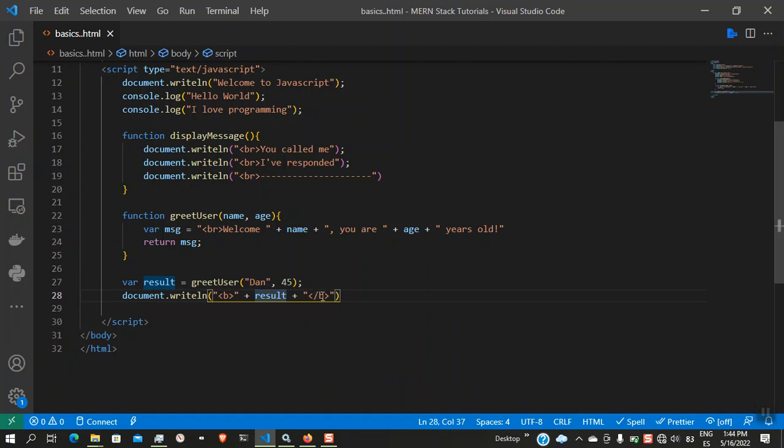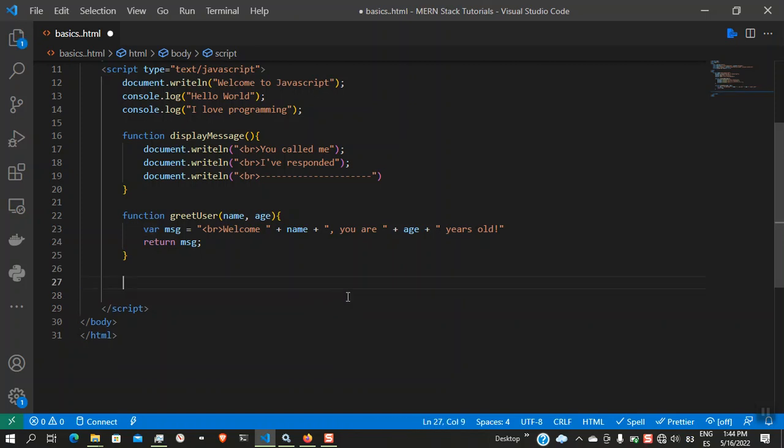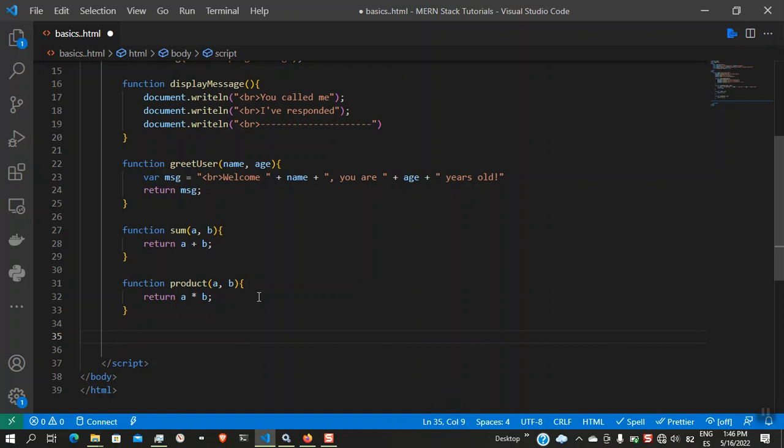I'm going to show you a different way of writing strings, which is called template strings, which is a new feature in JavaScript that helps you to easily write strings. So let's write other functions, like a function that does sum and a function that does product, so we can see how the return value actually works. All right, so here are two functions. We have one called sum and another one called product.